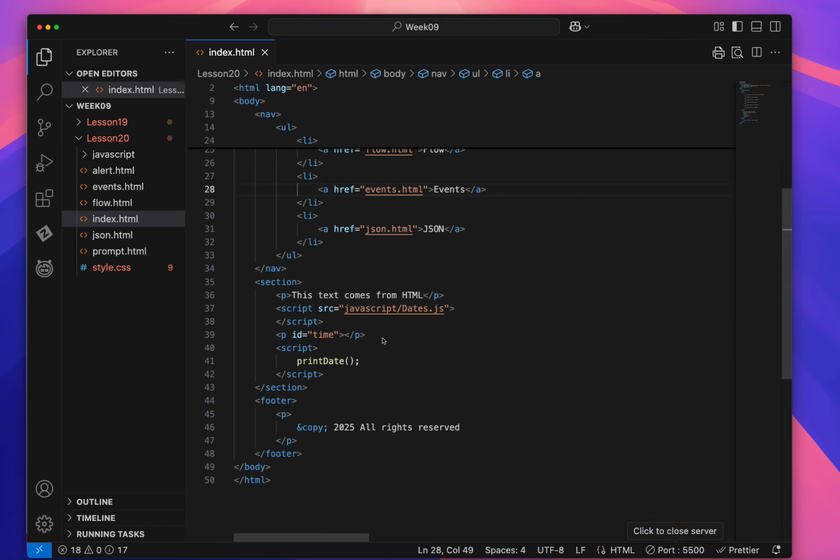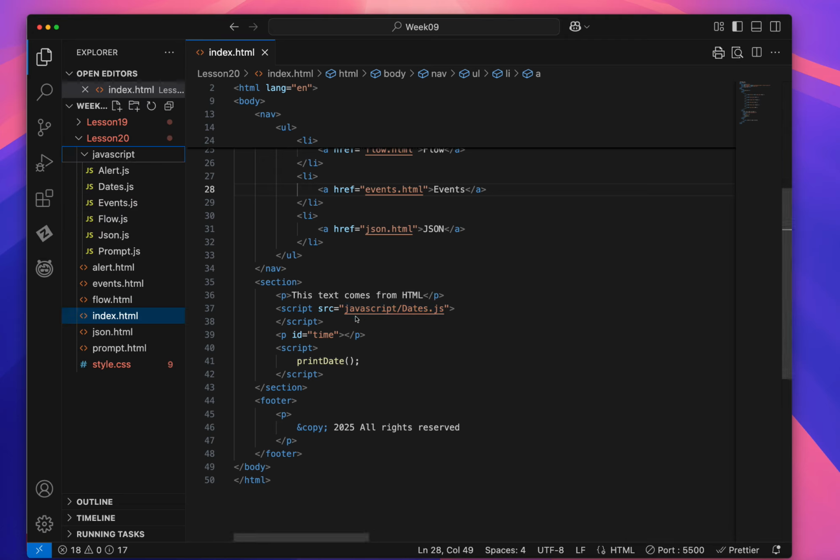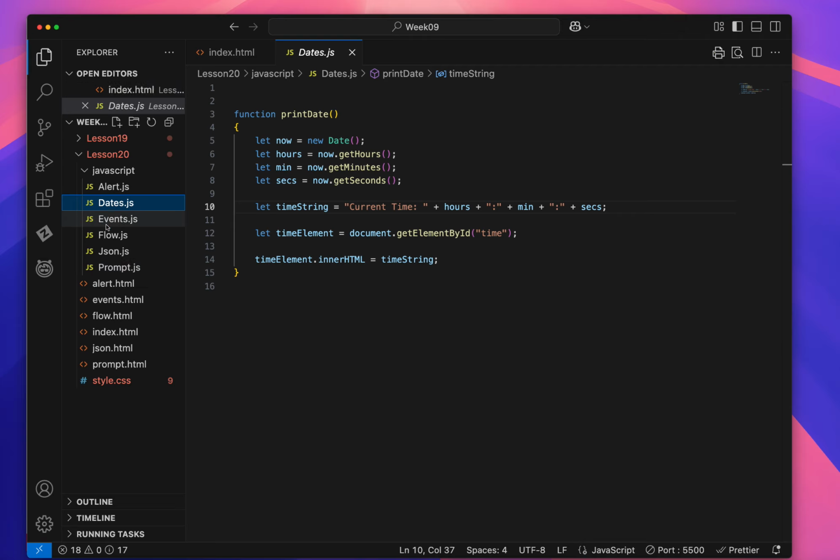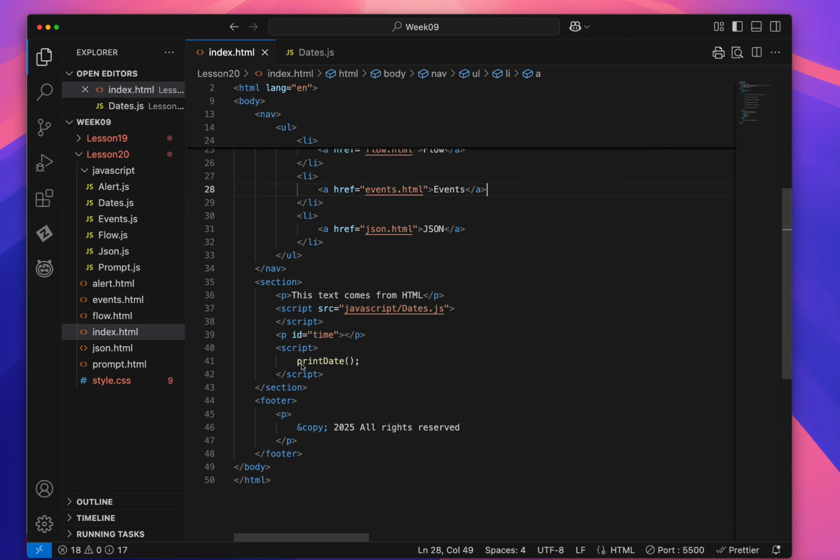Here's my index.html. So what I've done here is, again, I've put everything in a separate file. So I put in this dates.js. Again, this is in the JavaScript file, so that's why I have to have JavaScript/ because we're saying that it's in the JavaScript directory. So let's look at dates here. All right, so what's this date do? Here we created this print date function. And you can see we're calling the print date function in this script tag here.